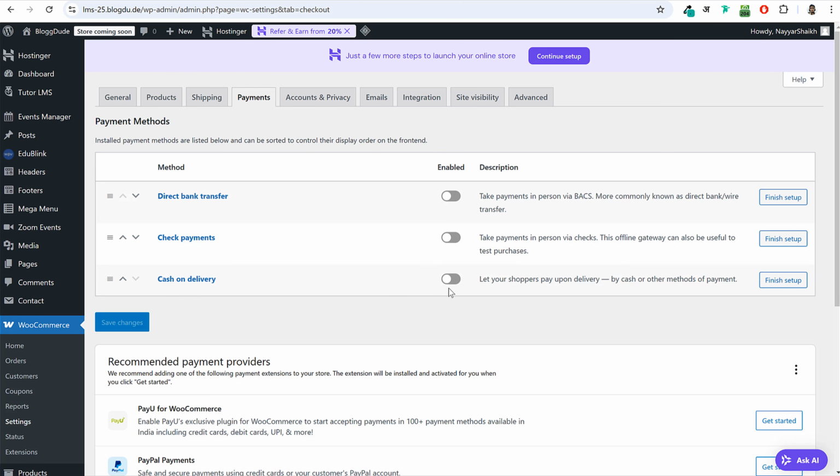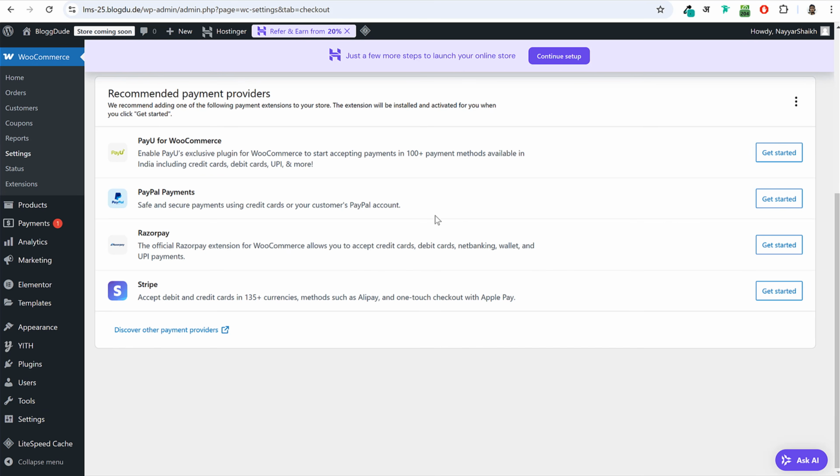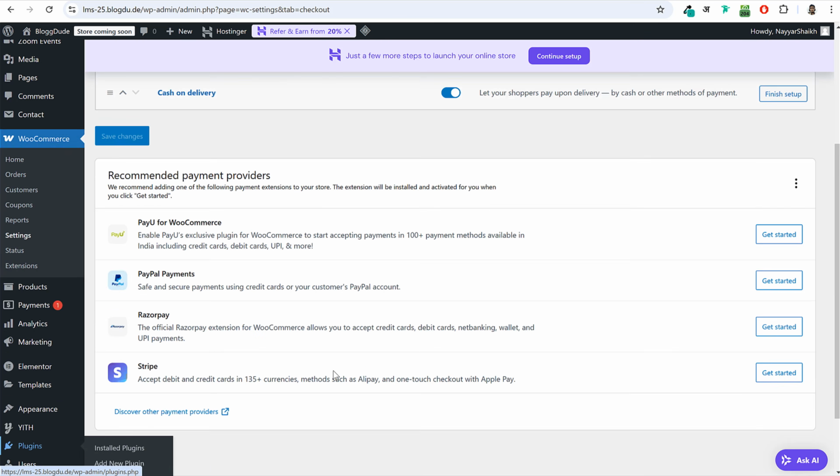I'll enable cash on delivery just for demo purposes so that I can show you how an order is processed. Don't enable cash on delivery. Okay. Now to install or to enable these options, these payment gateways, you can open plugins in a new tab.